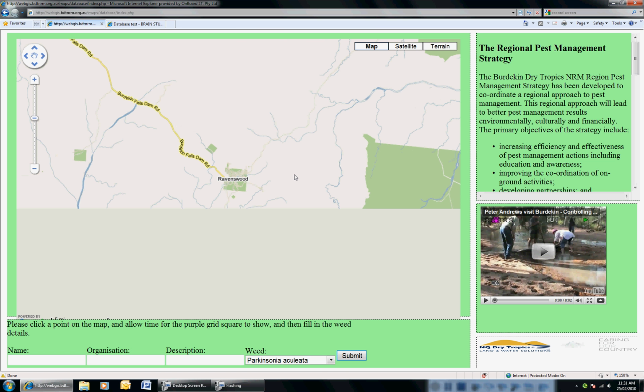So this is using the Google Maps mapping, so it's an open source API. So we know some Parkinsonia exists just to the north of Ravenswood, so we can just click on the screen like so, and what that does is register a coordinate generally in the area, and we'll just put in our name down the bottom here, what organisation we belong to. So let's say the Charters Towers Regional Council.